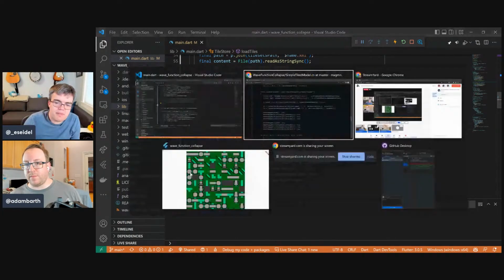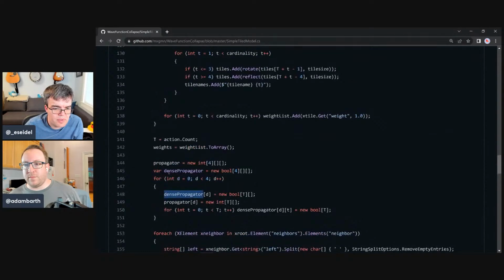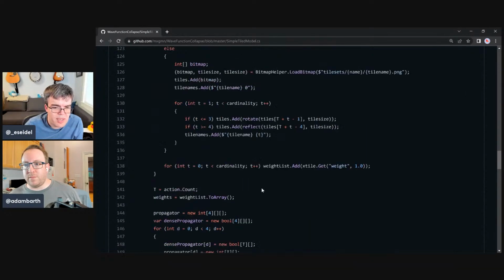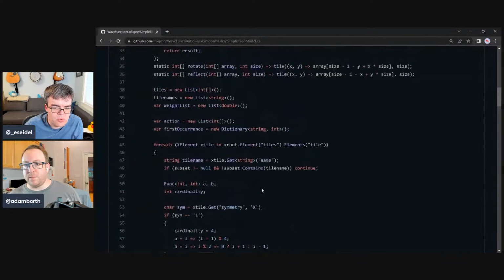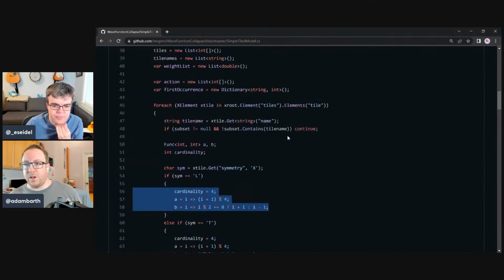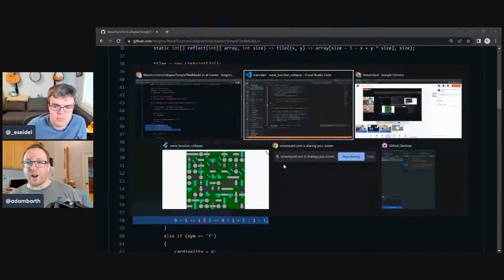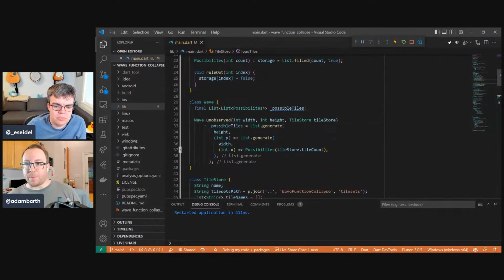One thing that was missing for me in reading this was maybe I just didn't get this dense propagator thing. I don't understand where we stick the symmetry information. So we're going to eventually need a lookup table that says if I have one of these and one of these, can they go next to each other? So maybe we should try to write that data structure and then start trying to populate it.